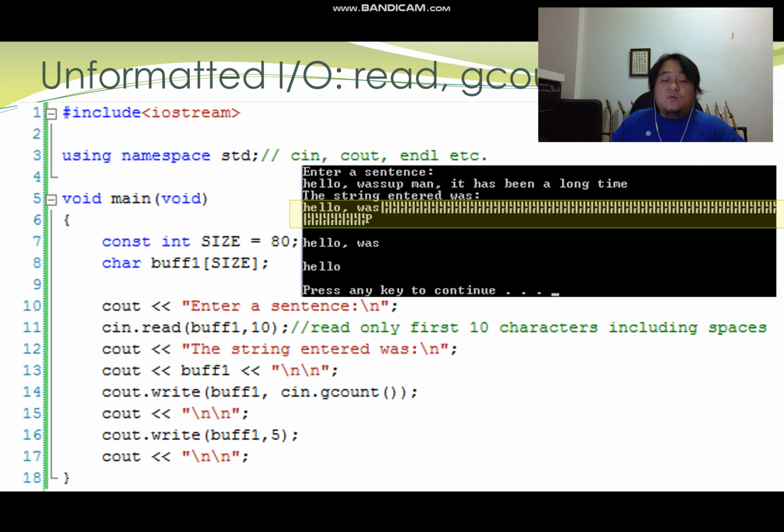Okay, so when you use cout.write buff1, you use another function called cin.gcount, which counts the number of valid values. When you use cin.gcount, it will return an integer value, which is 10, and you can print exactly what it is: "hello, comma, space, was". You can also use cout.write buff1, and if I put 5, then I'll only be printing the 5 characters that have been stored in the array. So this is read, gcount, and write.